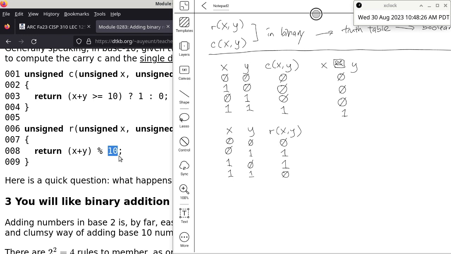Okay. So this time we look at this and think, if I were to use a single operator to do this, it's not quite as easy, because you have not been introduced to this operator in CISP 360. It is called exclusive OR.